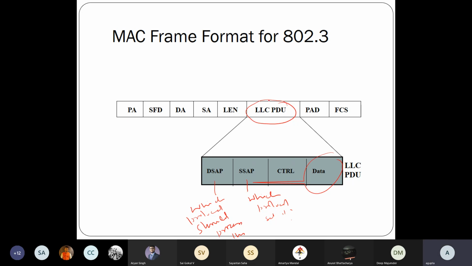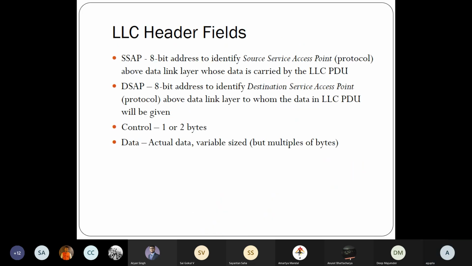So now basically 802.2 will look at this, and based on some other things, it will do some flow control, error control, and then, similar to the type field, it will give it to the protocol code that is mentioned in the DSAP field. As a source service access point, which, as I said, is IP or ARP or something. There's a code for all of them. Same thing for destination.